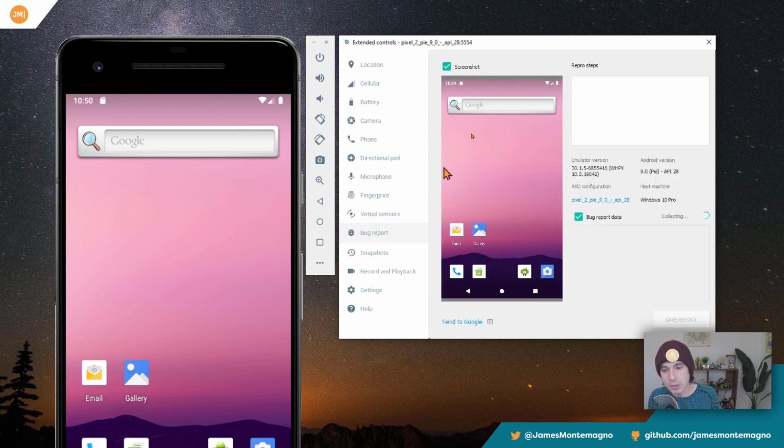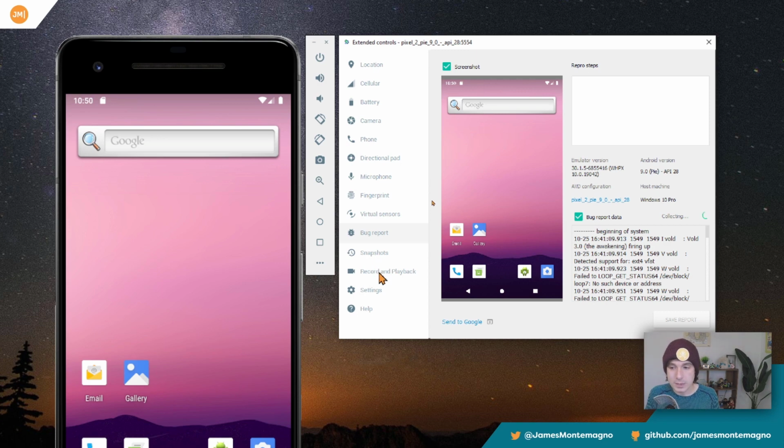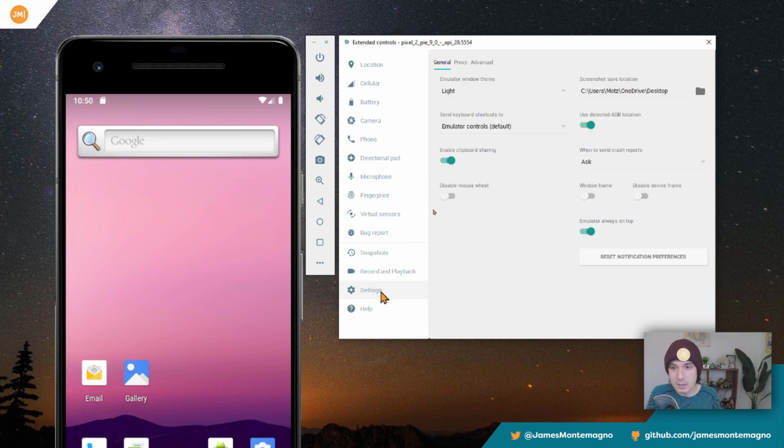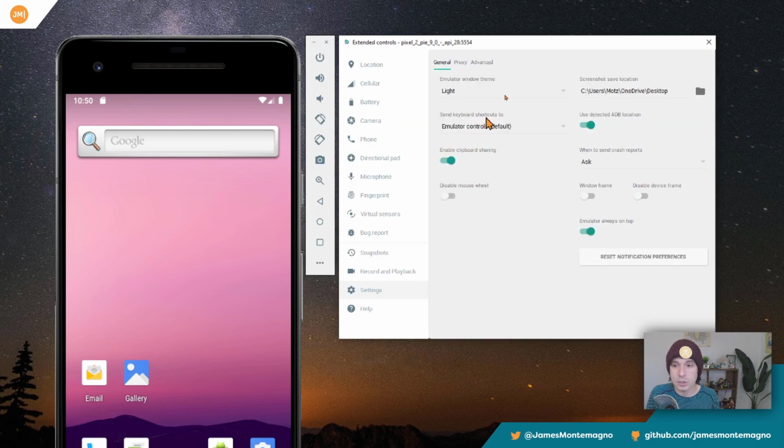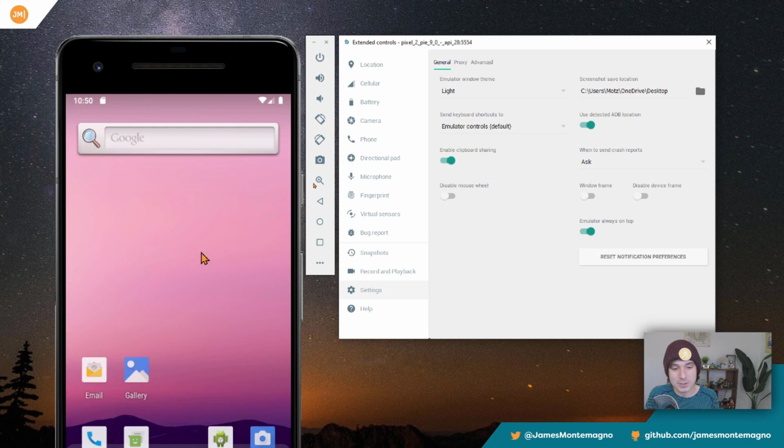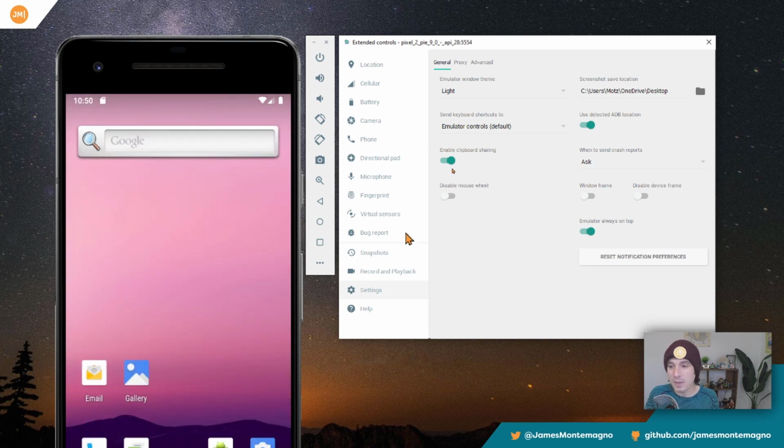Well, that's pretty cool. Now, what I will say before we get to these other settings down here is this settings screen. This is really important. You can set your light theme or your dark theme, which is really important to know. Over here, you can enable clipboard sharing. So if you want to share between your desktop and your Android device, you want to have that enabled. Over here, you can enable or disable mouse wheel. So if you're scrolling on your mouse to scroll up and down, you can disable that. You can see it's moving around there. If I scroll up and down, you can disable that there.